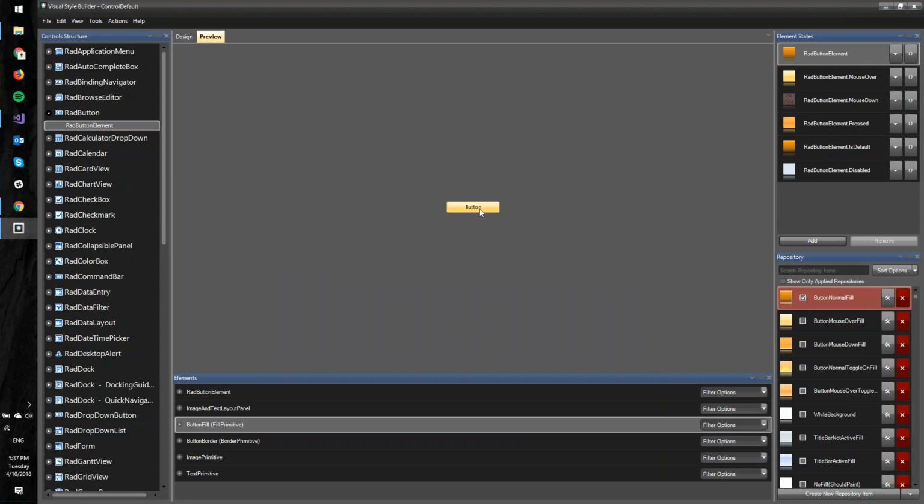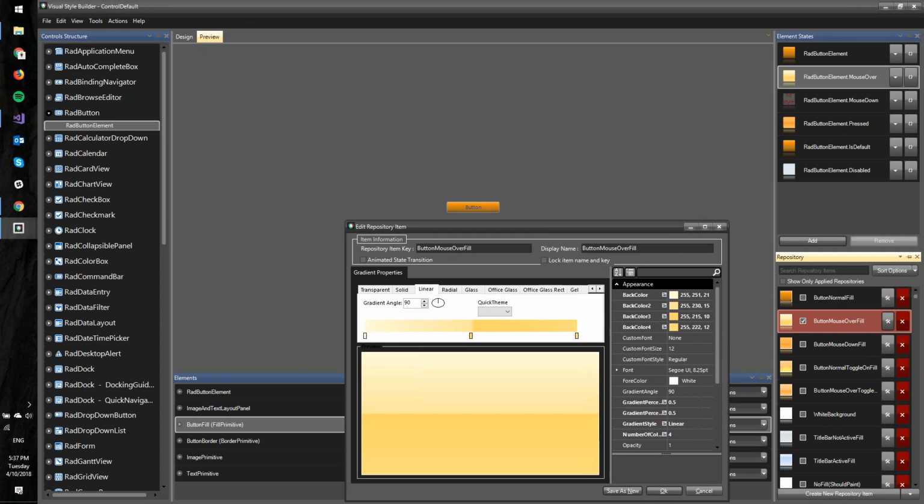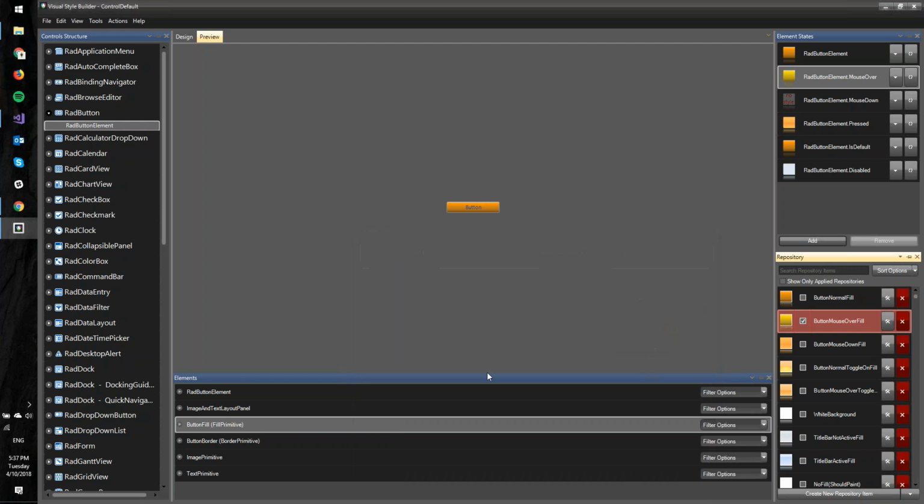And let's also try to change the mouse over. So I select the mouse over state. Then you see that the button mouse over fill repository gets highlighted because it's the one that's applied to that state, and it's the same thing. And let me just change this gradient here. I want to select the yellow quick theme here. Just gives me some gradient options here. Click OK. And now when I move my mouse over it, you see that I have changed this button appearance.